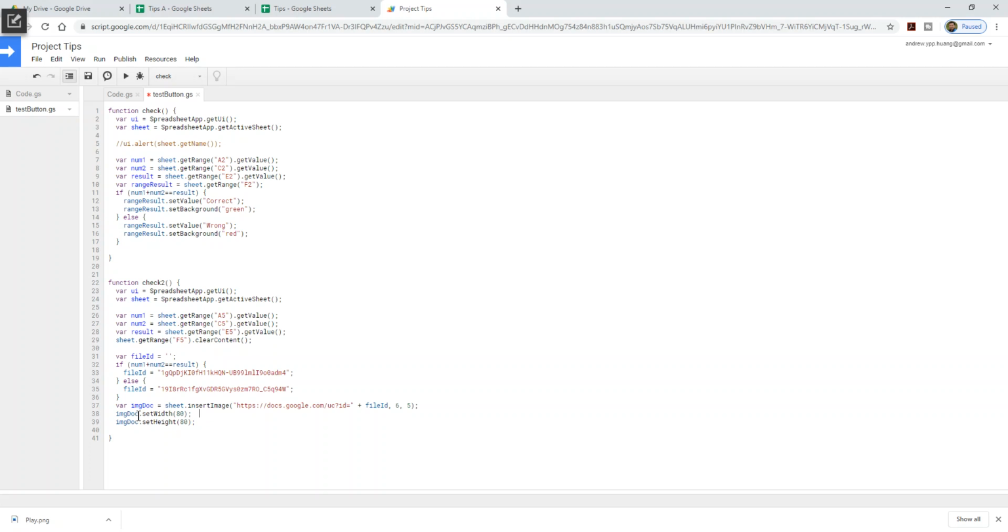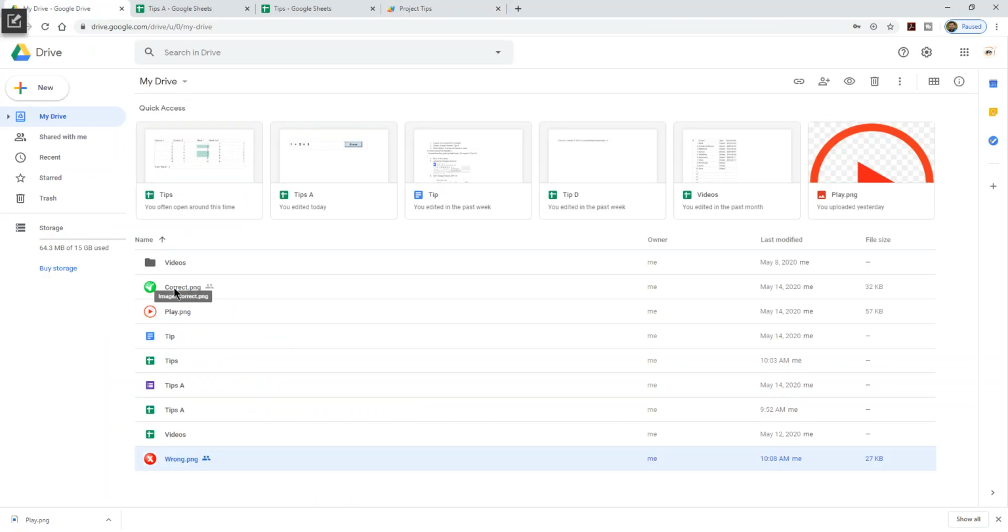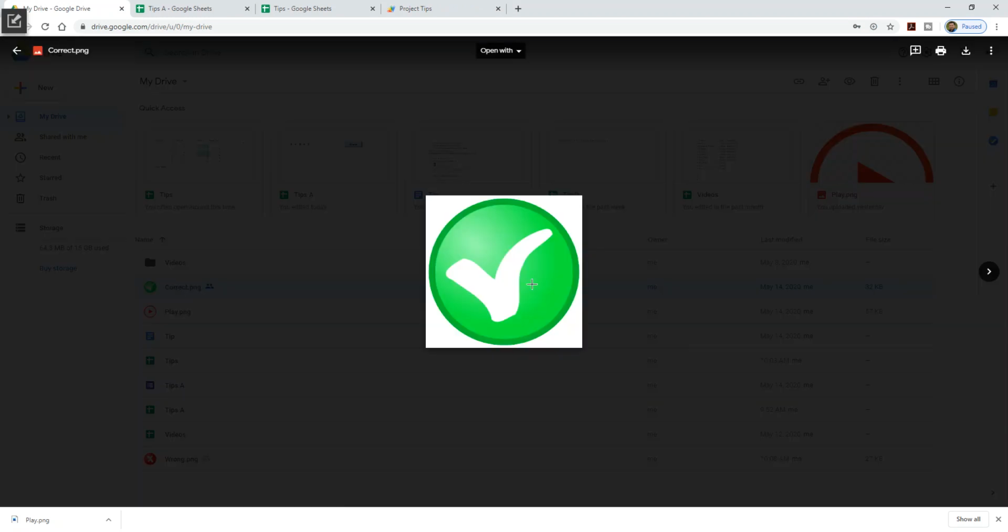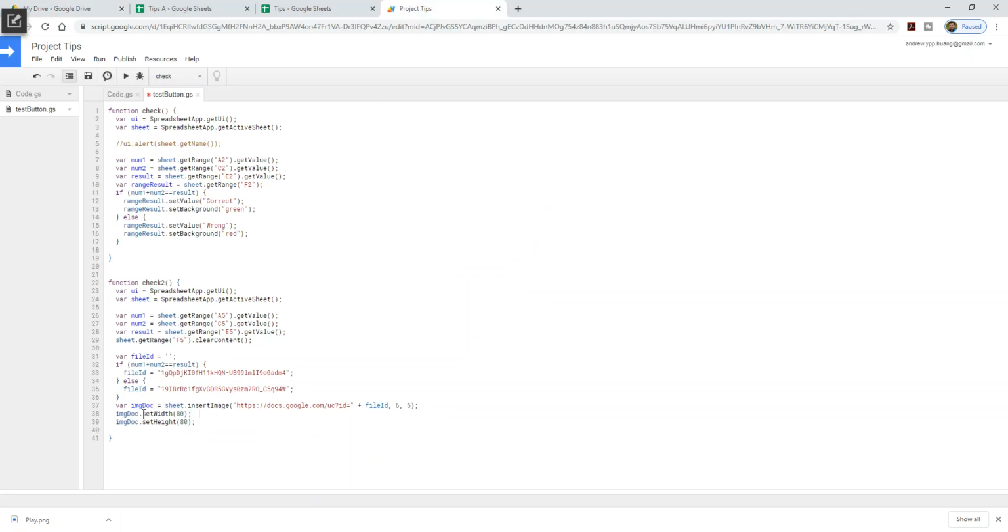And then change the size of the image. I put this one, insert the image into the cell. This one, because the image is bigger. It's bigger. I want to make it smaller. Change the image. The width is 80 pixels. The height is 80 pixels as well. Okay, that's all for the program.